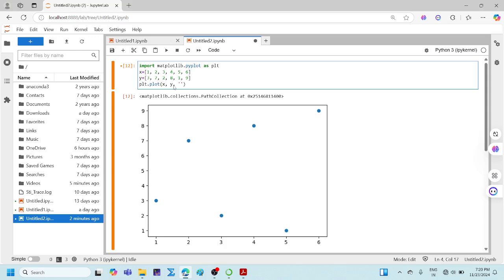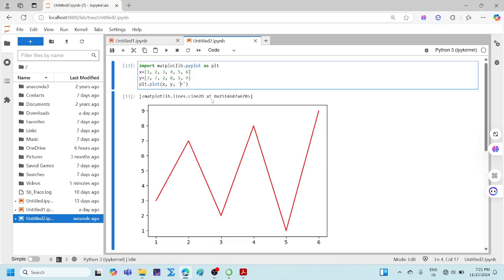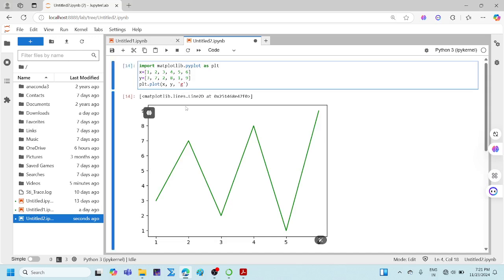Let me have points in the red color. So just write R within single quote, then run. You get the plotted graph with red color. Okay. Then if you want the different color, let me take green color. Then I get this green. Sometimes we may need to have this instead of joining by a straight line. I may wish to join by a dotted line.